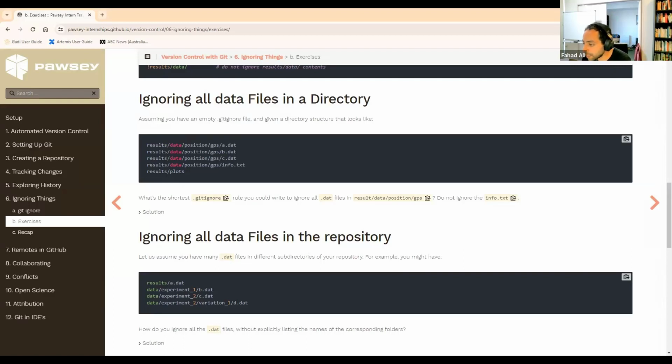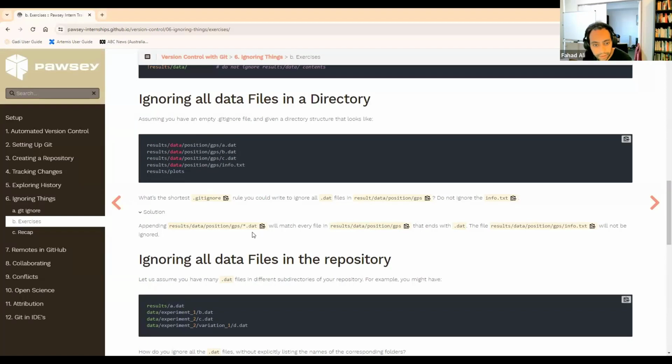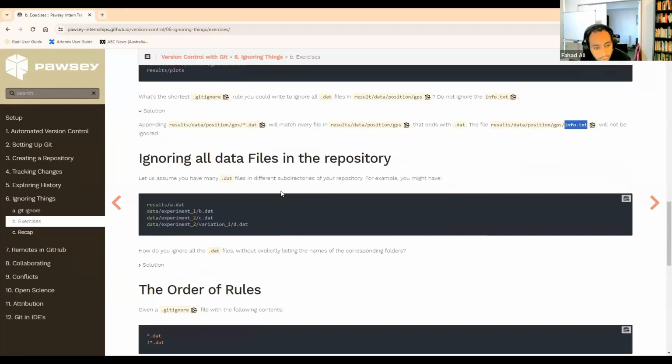Yep. So Adam's got it. Because you want to ignore all the .dat files, you can just do the asterisk.dat. I see that Mohammed has also said a similar thing. So you want to ignore all the .dat files in that directory. All you need to do is *.dat, and it will match every file in that directory that ends with .dat. Info.txt does not end with .dat, so it will not be ignored.